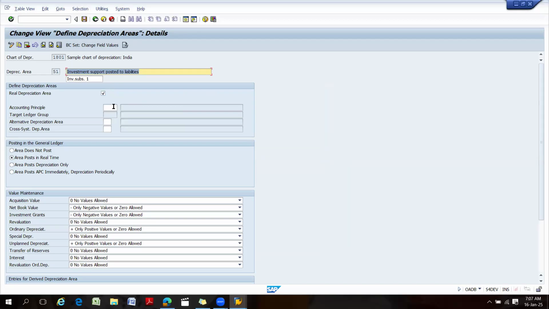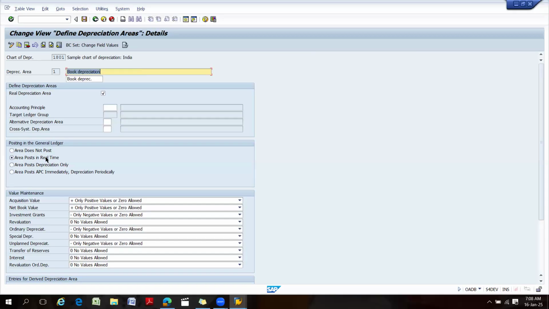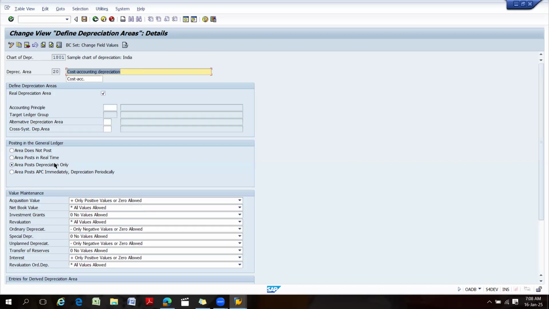So you need to map accounting principle ledger group, so then only it will appear here. And here area post real time. Area does not post means the values are not posted to GL account. Area post depreciation only for 3. For example, if you select 1, area post real time.